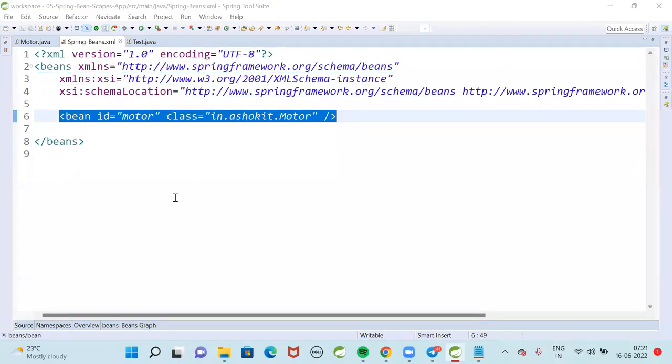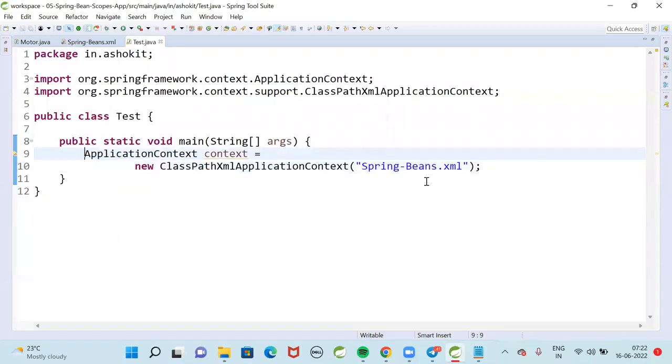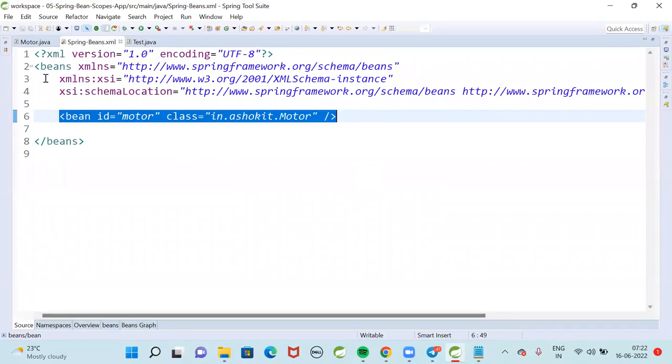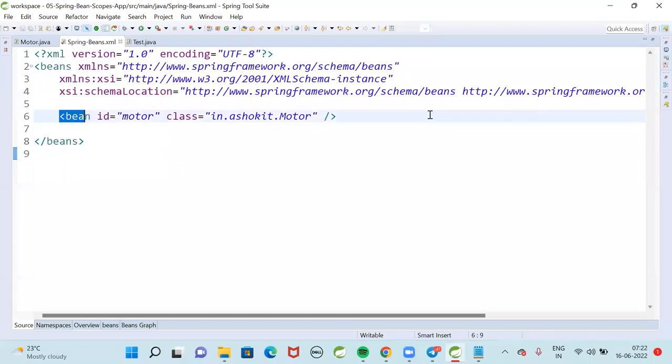So with this, what IOC is doing internally, whenever we start the IOC container by using application context, we are giving the XML file as an input for that, spring-beans.xml. The IOC container loads the beans XML, and it is going to scan all the bean definitions. Currently, how many bean definitions are available? Currently, one bean definition is available, that is called motor. Now, let me create one more bean here.